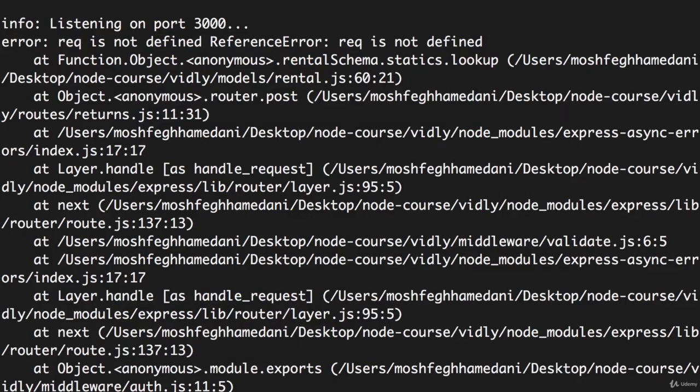Back in the terminal, our tests failed. And here's the error: request is not defined. So again, this is the benefit of having automated tests. While doing this refactoring, I made a mistake. And these tests told me immediately that this refactoring is not working.